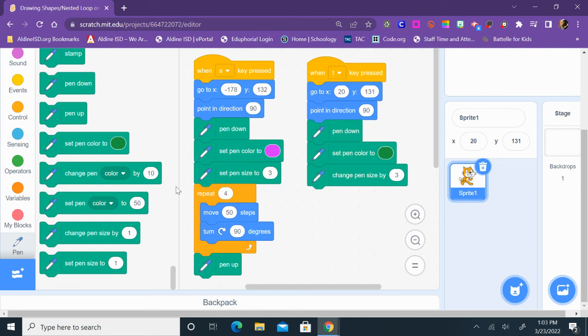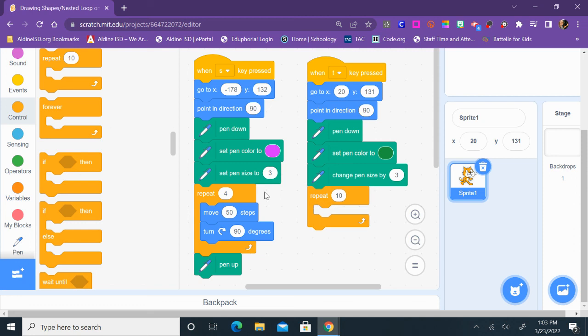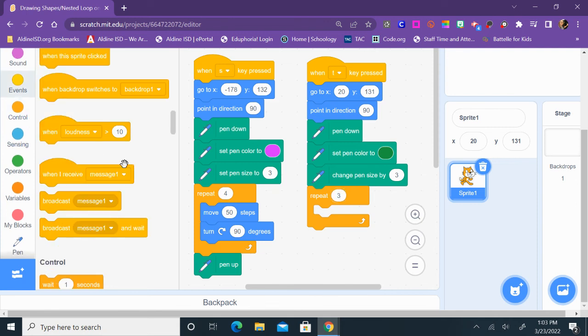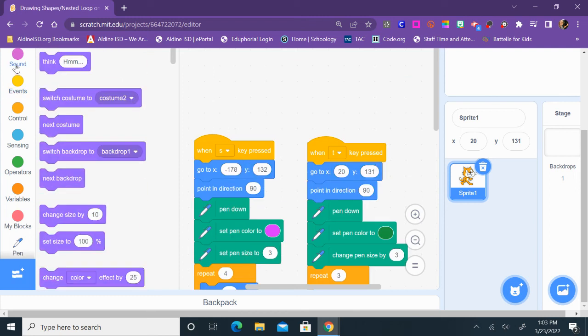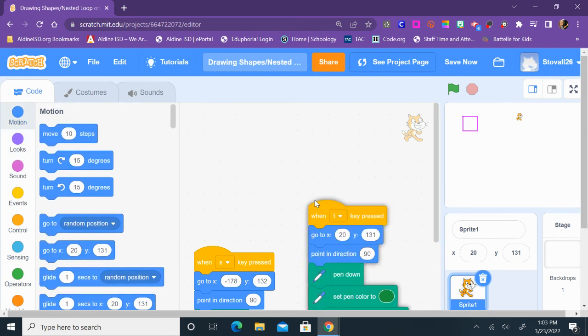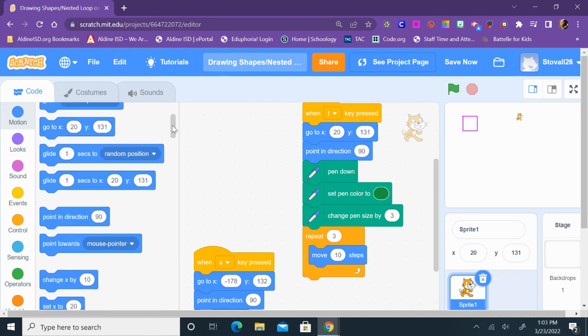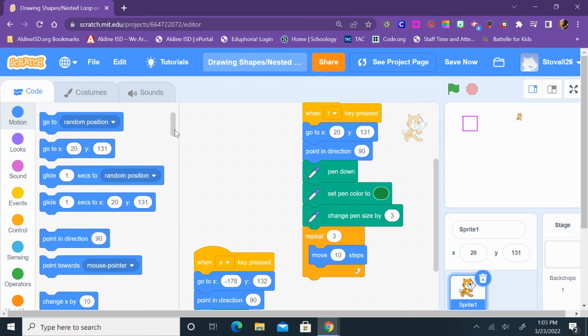So I need a repeat block again with the number. Since I'm making a triangle and a triangle has 3 sides, I'm going to make that a 3. I'm going to go up to my motion blocks. Drag this up. Bring over the move steps, which remember, this is the same as a move forward in code.org or when we're writing stuff. And I'm going to do a point direction. Oh, no, what am I thinking? Sorry about that. I need a turn.